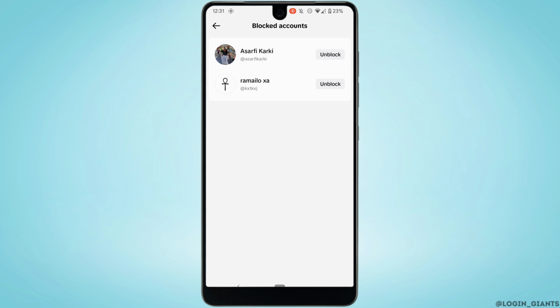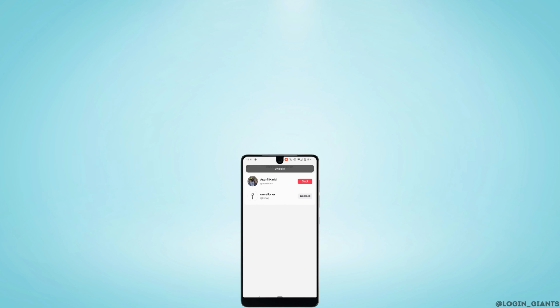So right here it will show you all the list of the people that you have blocked on TikTok. If you want to unblock any of the people from here, just tap on unblock. So there you go, this person has been unblocked successfully. That's it, and this is simply how you can block and unblock someone on TikTok.